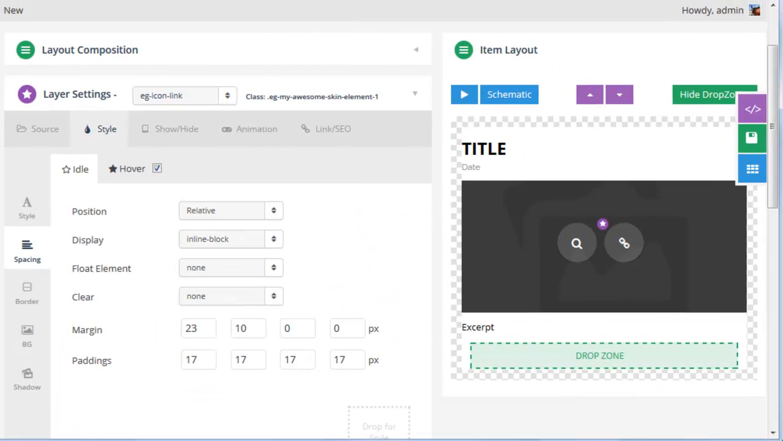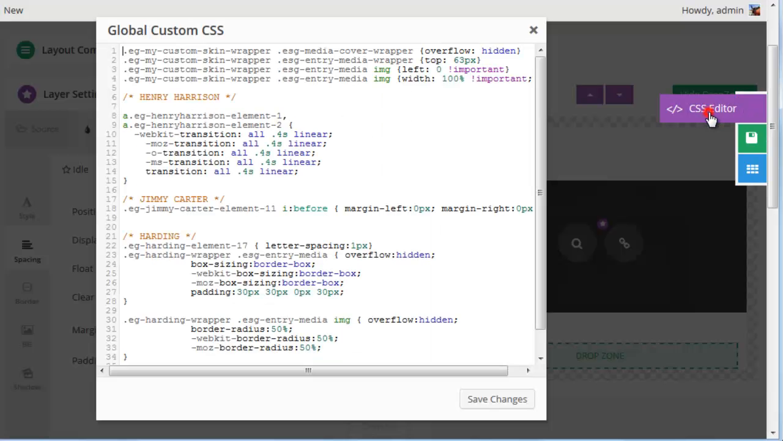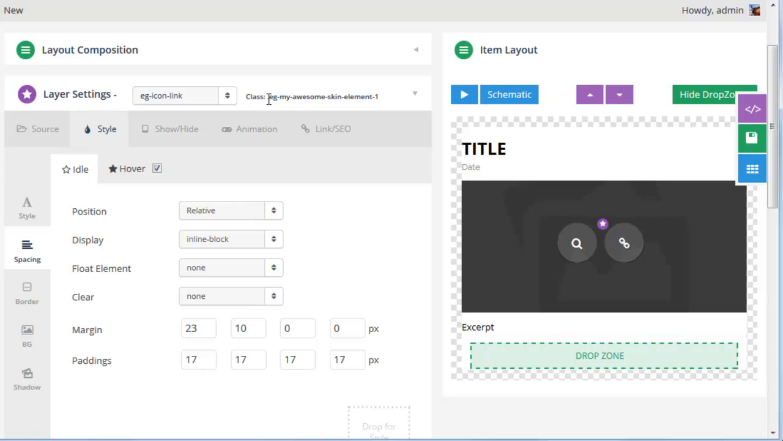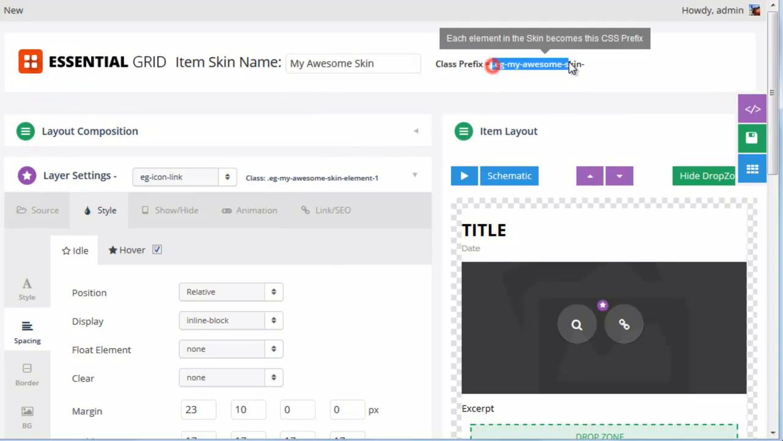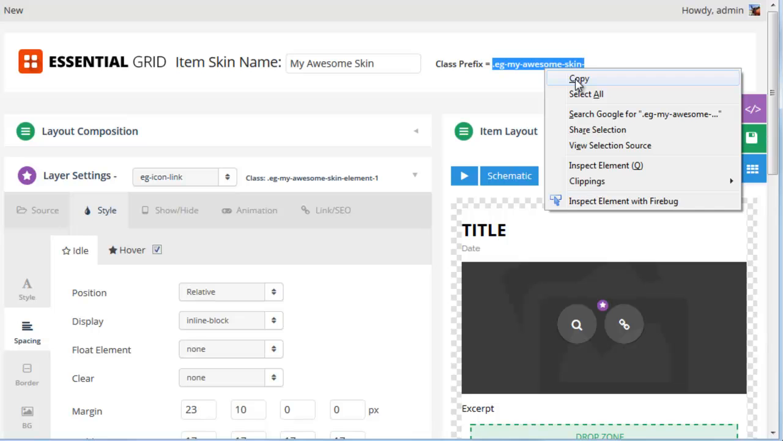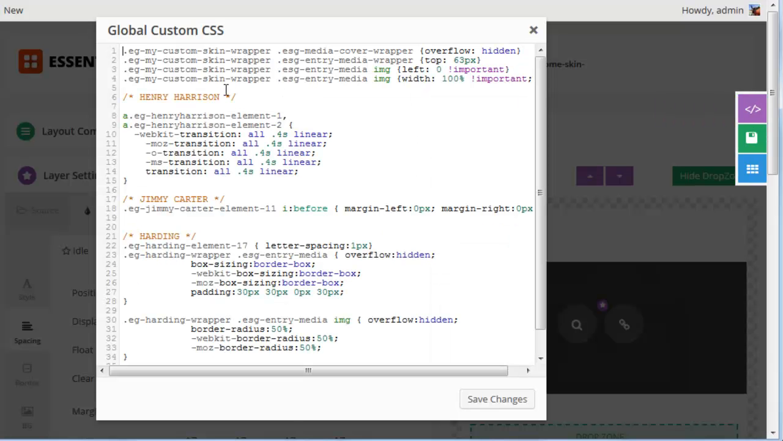So in the item skin editor, CSS editor, I already applied some custom CSS for the other skin, and this is it here. And it's all prefaced by this EG My Custom Skin wrapper. But this is going to be different for the skin we just set up. So for the skin we just set up, the class is going to be EG My Awesome Skin. I'm sorry, EG My Awesome Skin, right up here. So let's go ahead and copy that and replace my custom skin, which I had set up before, with our new skin's class prefix name.